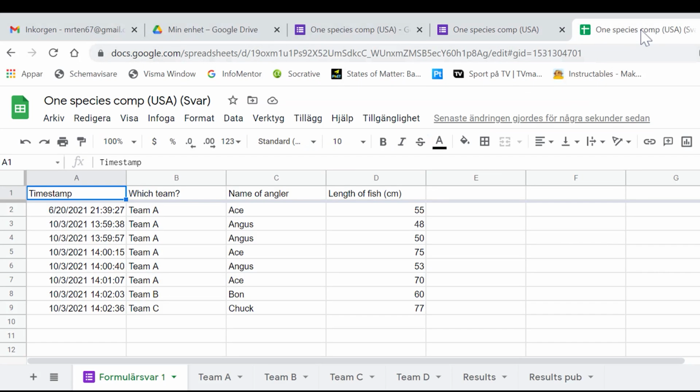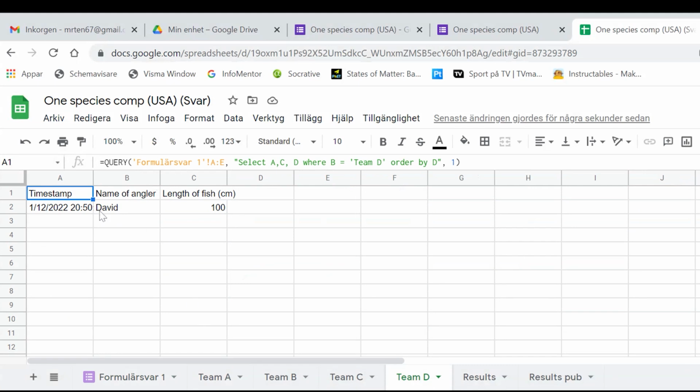Then I push the Google Sheet tab to see that this last fish is added as it should in every tab where it should be added. And this fish brings Team D up to second place.